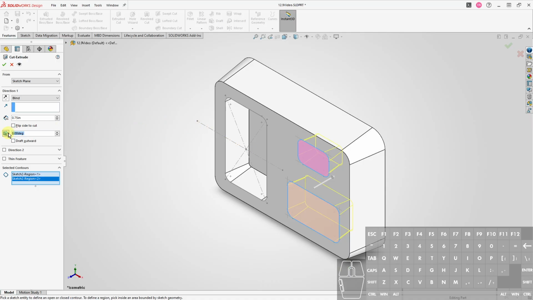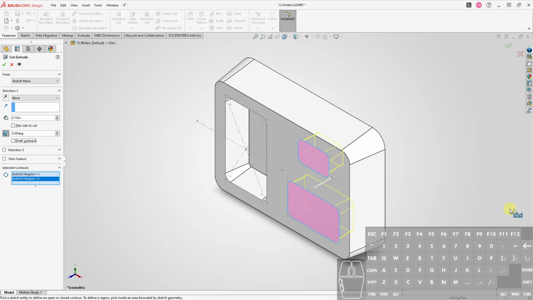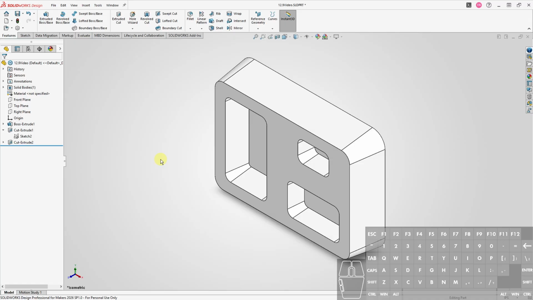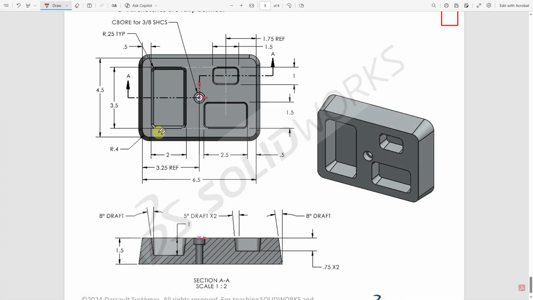And we'll also include the draft. Now in this case, the draft is 5 degrees, so it's a little bit less. You can see that right here, 5-degree draft times 2. And we again want to cut inward, or we want the draft to be inward, sorry. And so that's looking pretty good. Let's see what it looks like in the front. That's matching the front view very well. So now we just have to create this hole. It's a counter bore, and then we've got, what is this, a socket head cap screw, 3/8.